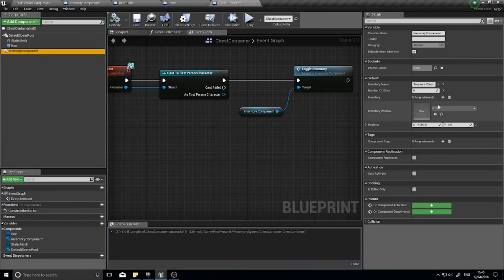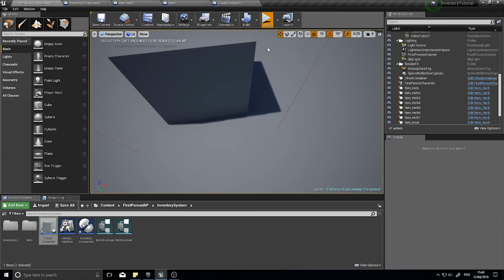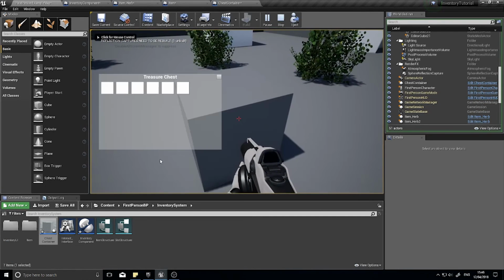So inventory component, let's make it -500. Compile. So here's the chest, and there you go. Okay, so there's my slots, treasure chest.